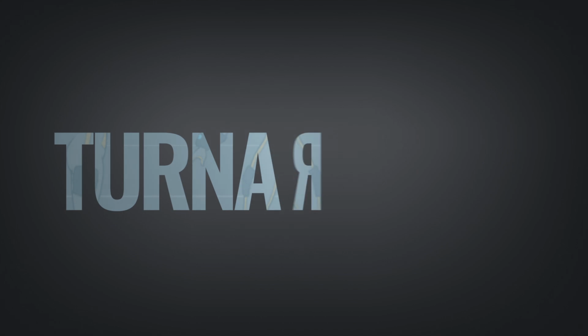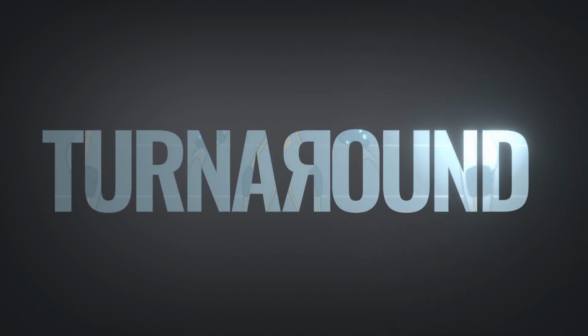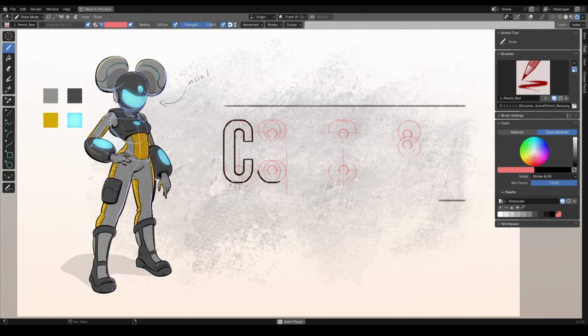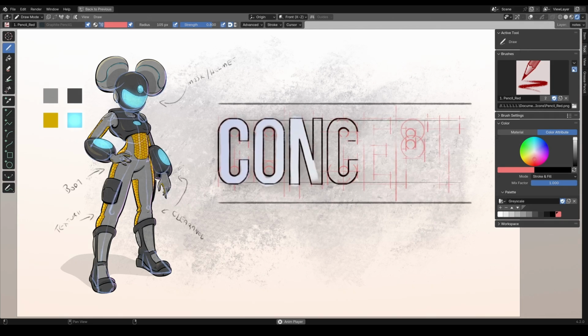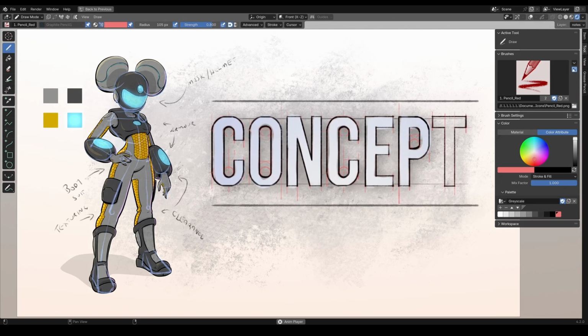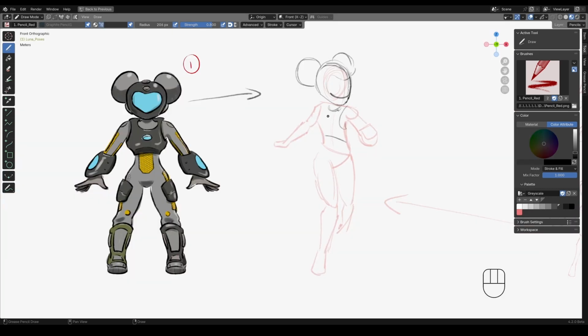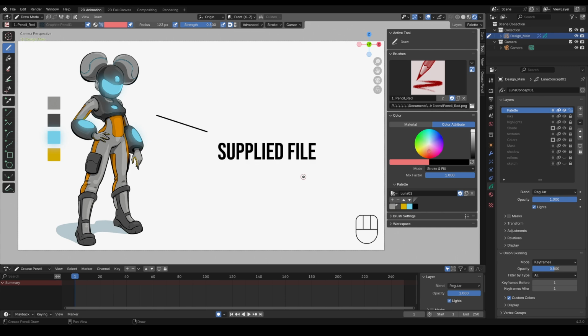Welcome to Turnaround. This course is a direct follow-on from Concept, in which we covered my process for creating a single piece of character concept art. But you don't need to have completed Concept to do Turnaround, as a character beauty pass is supplied from the start for you to practice on.